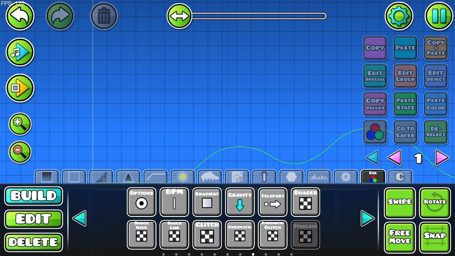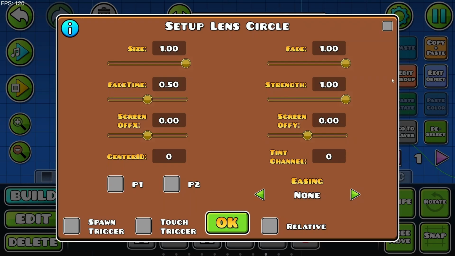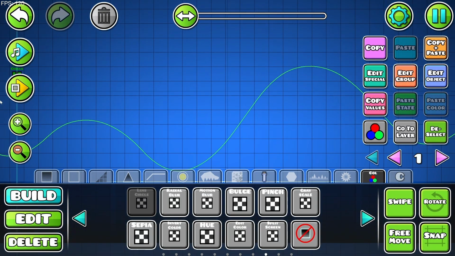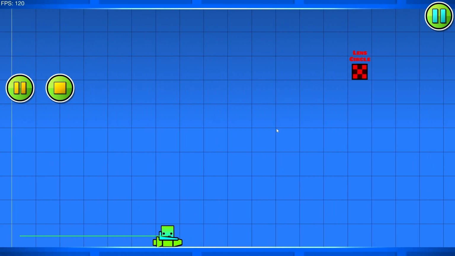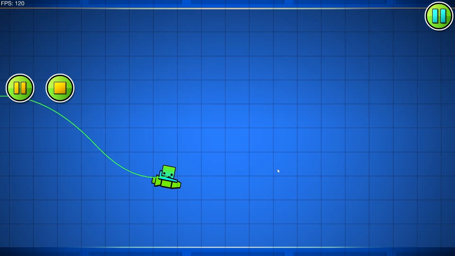Now we're just gonna move on to the next page of shader triggers, starting with lens circle. So here we can change the size of the lens circle, the fade time, the screen off on the x-axis, the center ID. We can change the fade time, the strength, the screen off y-axis, and the tint channel. So basically right now what it looks like is this. It's basically a vignette trigger. Just gives you a vignette. Looks pretty cool.